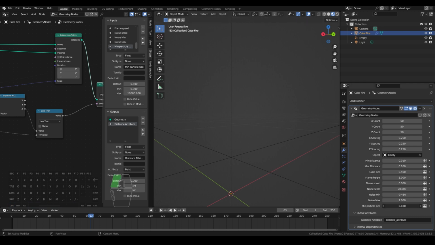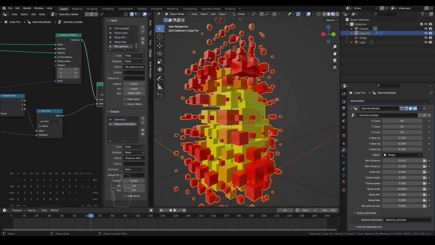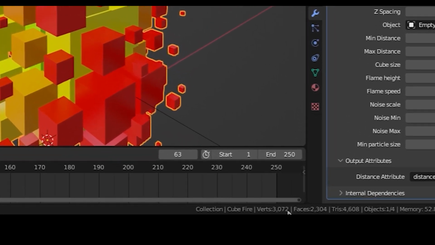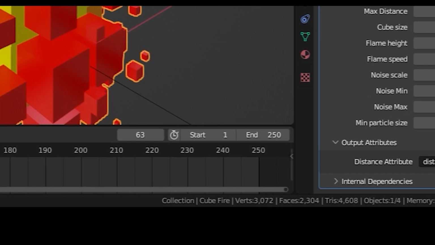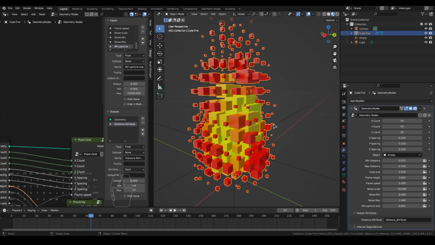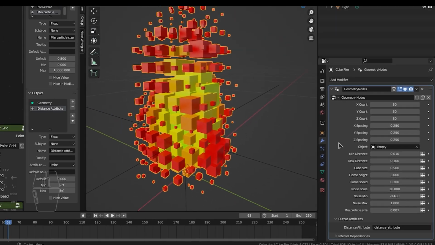Decrease the min particle size value in the Modifier tab until you start to see particles. Now you will notice that all of the tiny specks have disappeared, and the scene vertices has decreased from 1 million down to 3000. We are finally done with our pixel fire. Play around with the settings in the modifier window until you are happy.